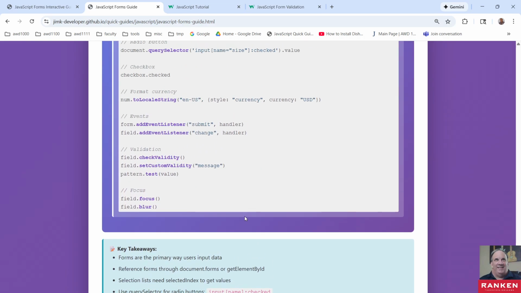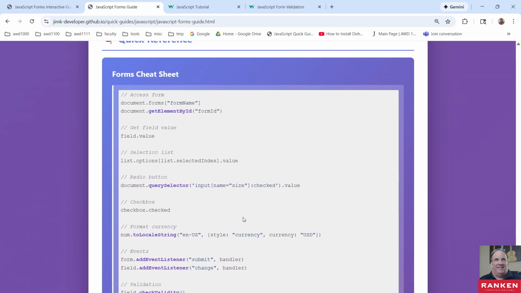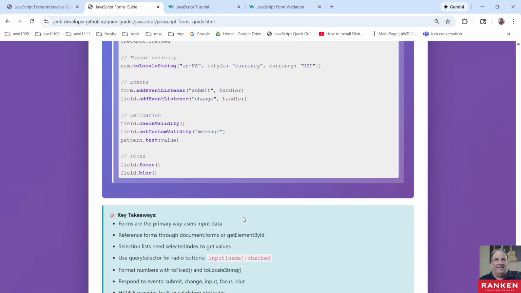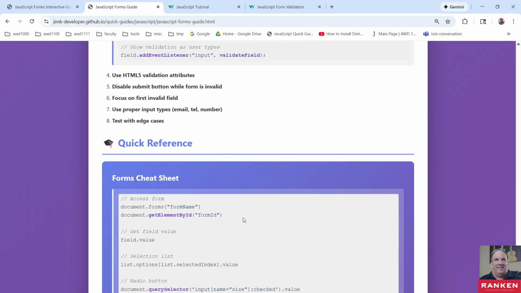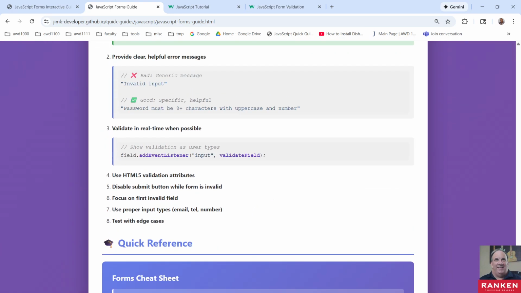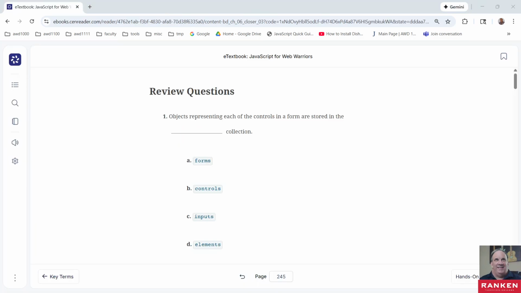Okay, one more thing I'm going to go through here. I think I'm just going to go through some of the review questions. So let me pull those up. Okay. So for this chapter 6, review questions. Objects representing each of the controls in a form are stored in what kind of collection?